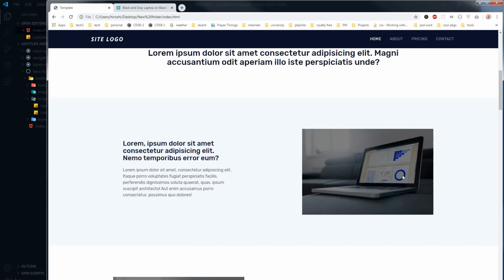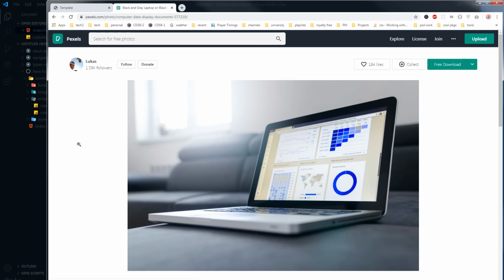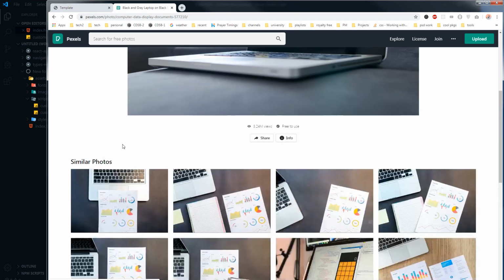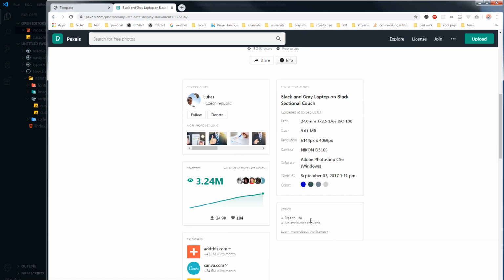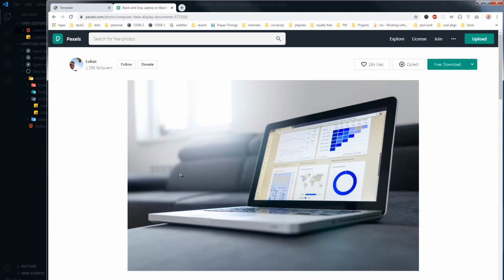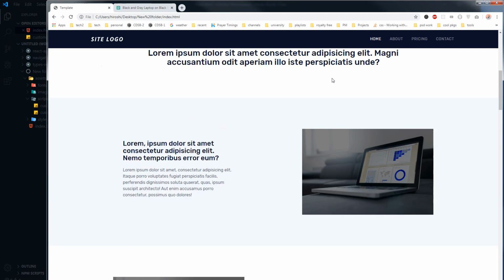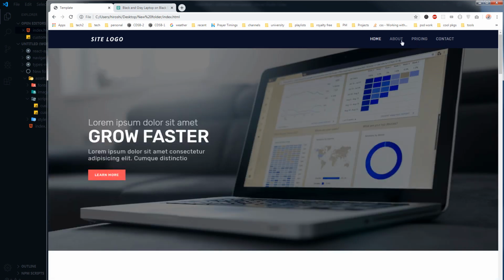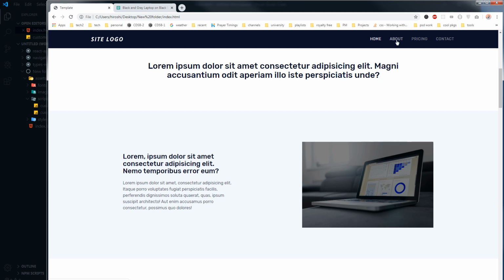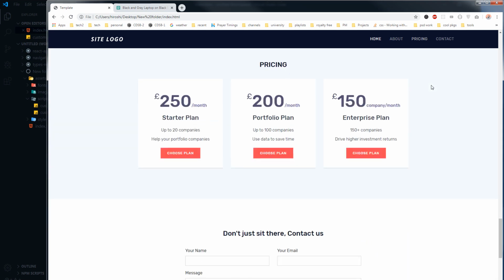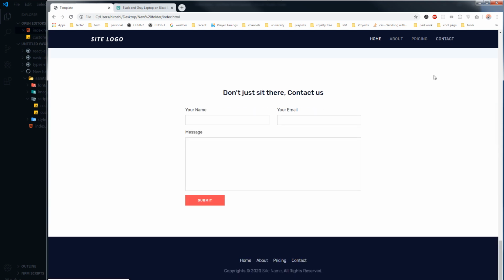The image that I am using here has been taken from this site, Pexels, and it is free to use and no attribution required. So this is the image that I am using here, and this is my header navigation. If I click at the about link, it will take me to the about area of this page, and here is the pricing area, and here is the contact area.